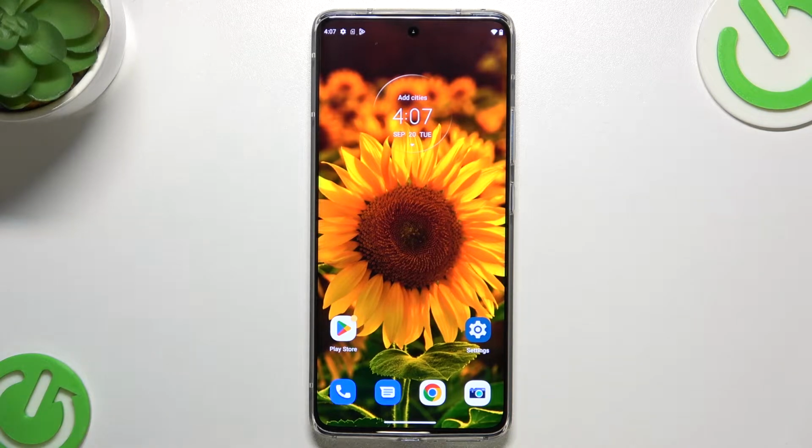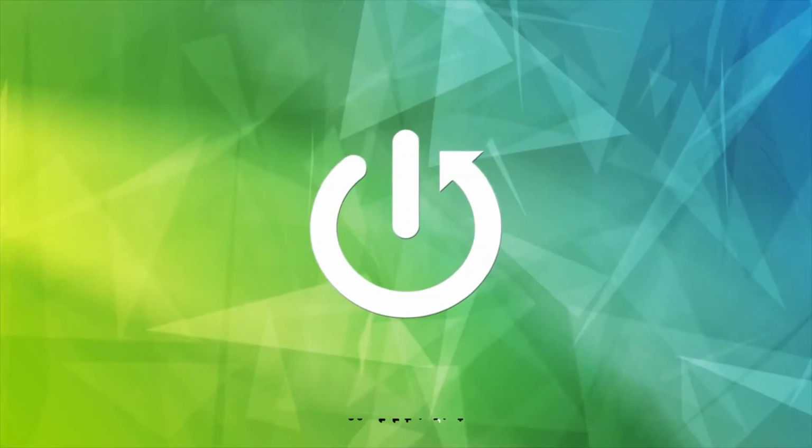Hi everyone, in front of me I've got Motorola Edge 30 Fusion, and let me share with you how to change system language on this device.